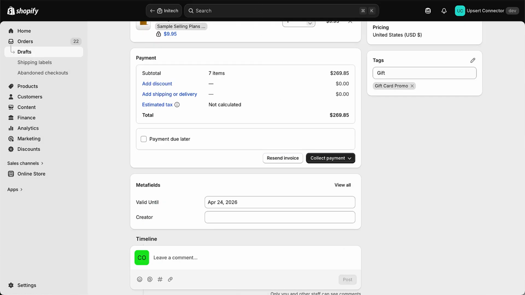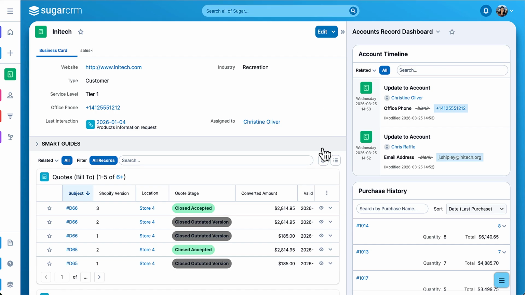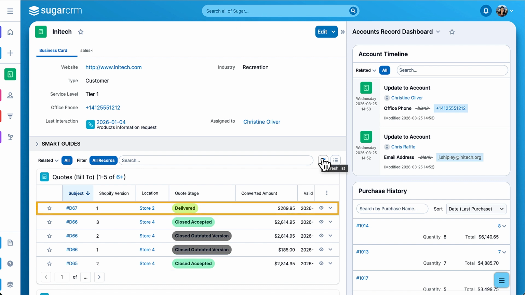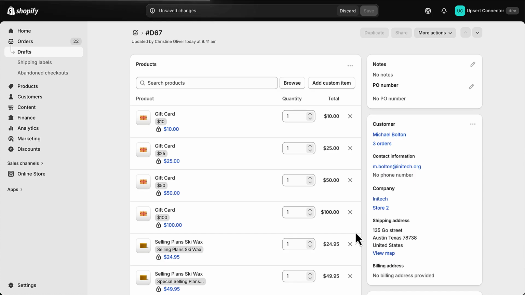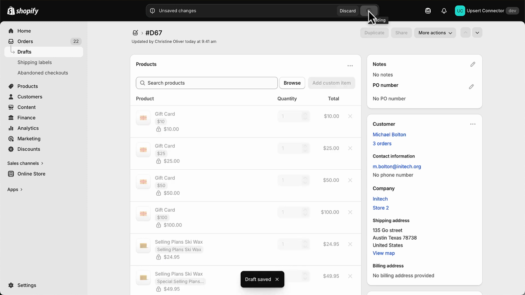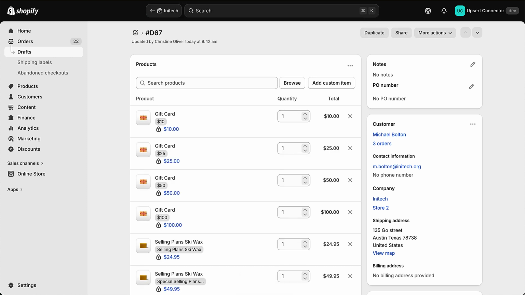After creating the draft and sending it to the customer, we come into the account record in Sugar where we can see the new draft in the Quotes subpanel with a status of delivered. Let's say the customer comes back after reviewing the quote and asks for changes. In Shopify, we modify the draft as needed and either save it or resend it to the customer.